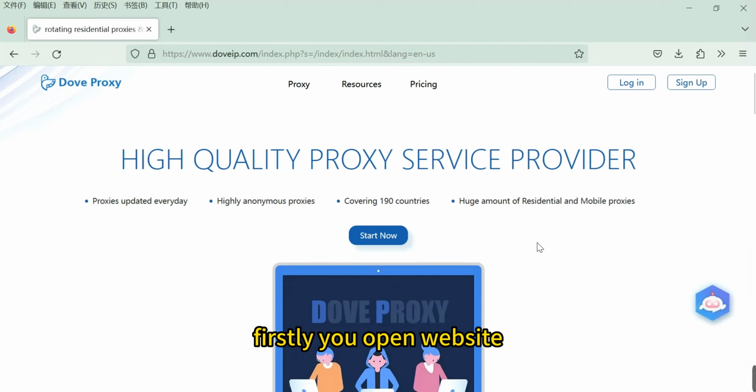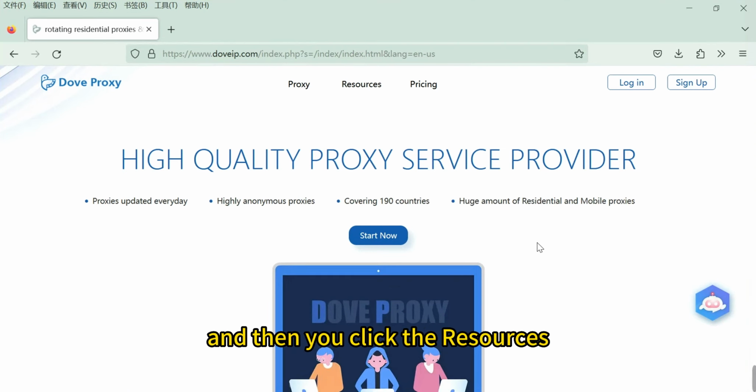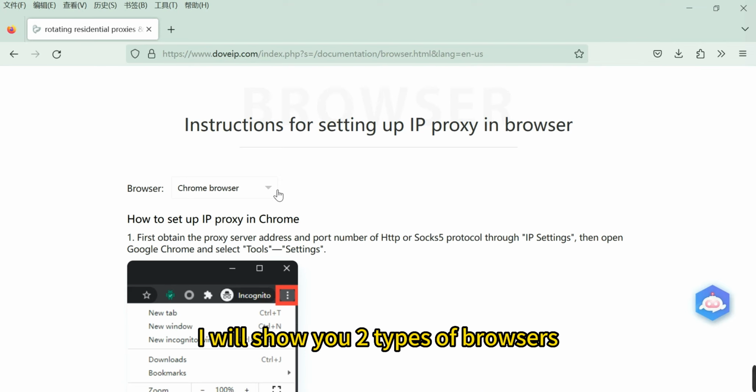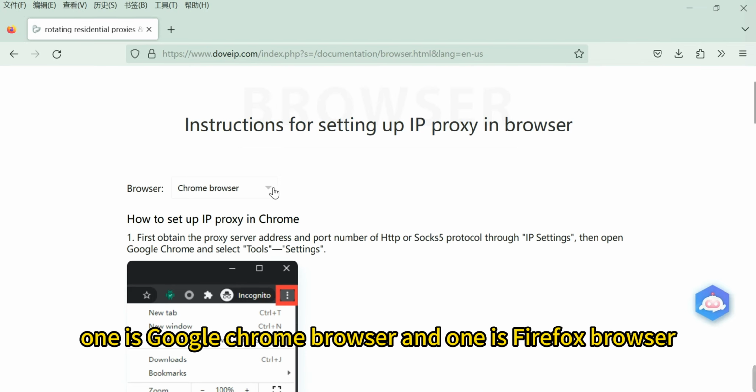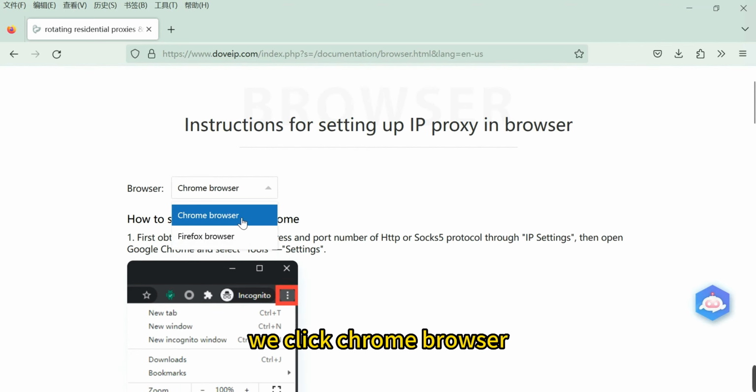Firstly, you open the website by clicking this website, and then you click the resources. You find browser instructions. Now we click. I will show you two types of browsers: one is the Google Chrome browser and one is the Firefox browser. Firstly, we click Chrome browser.